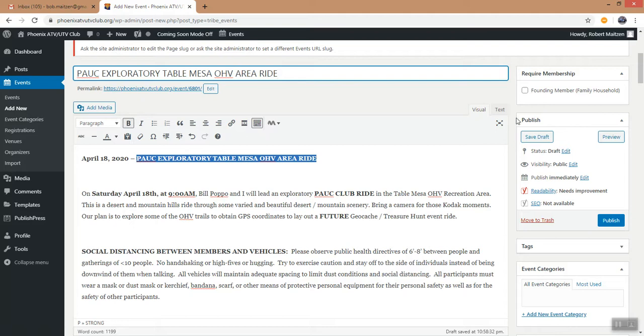The other thing I want to do on this sidebar here, this is for where you are requiring the members to be a member of the club to actually go on this ride. So we want you to check that box.